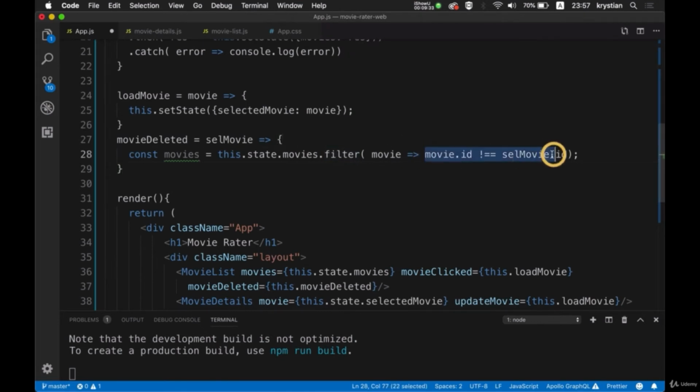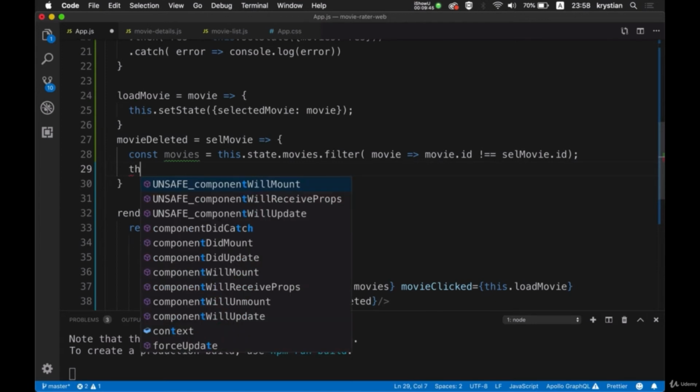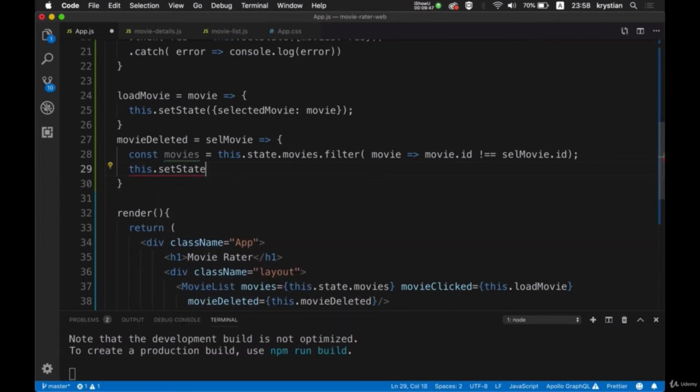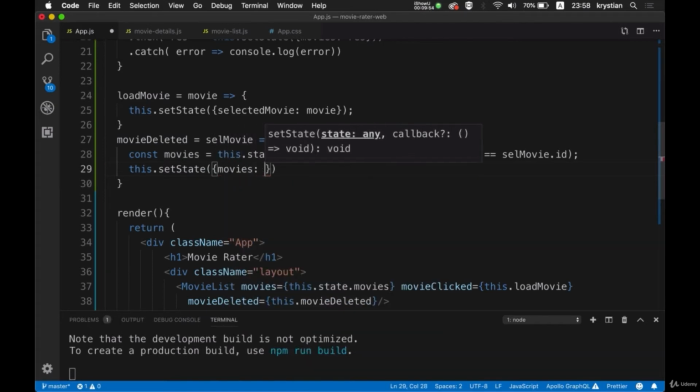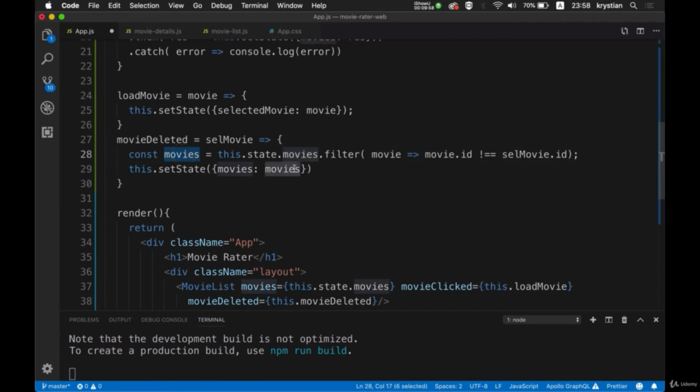So we have this condition here and we check it. If that's the movie that we passed here, then don't include it, and the result of this filter will be assigned to these movies here. So once we have that done, what we can do is this set state, and then we can do movies, and we will assign this new array to the movies. So we filter out the one that has been passed here and we feed it into the movies.